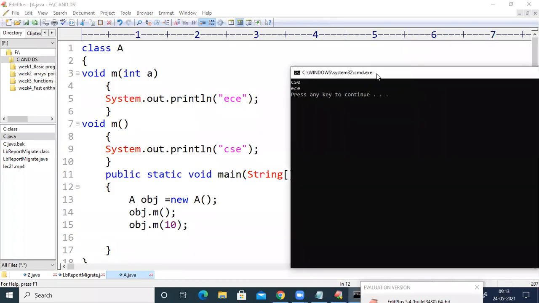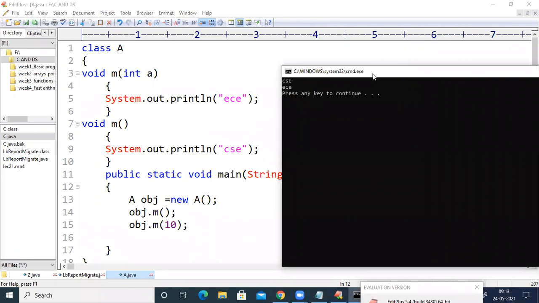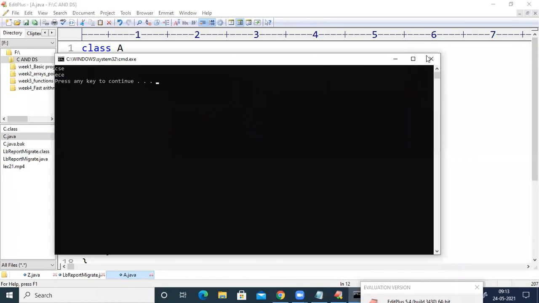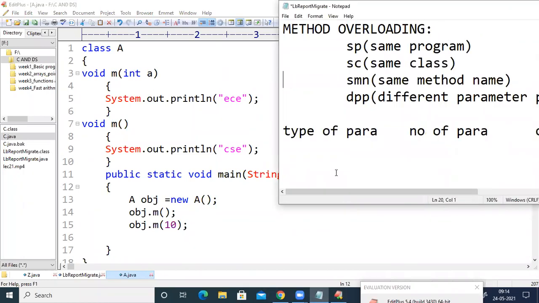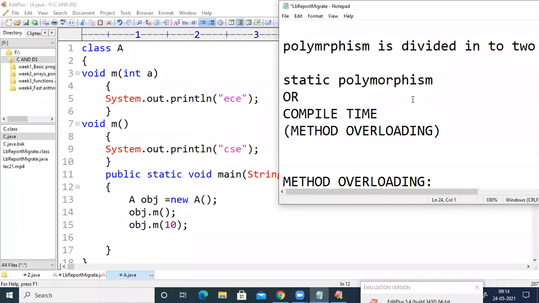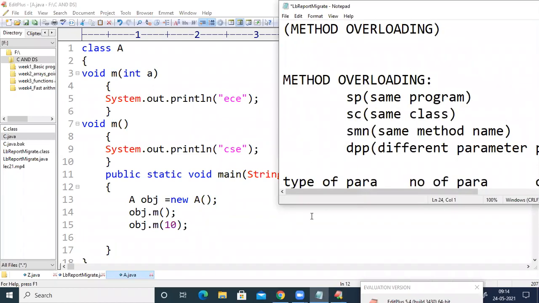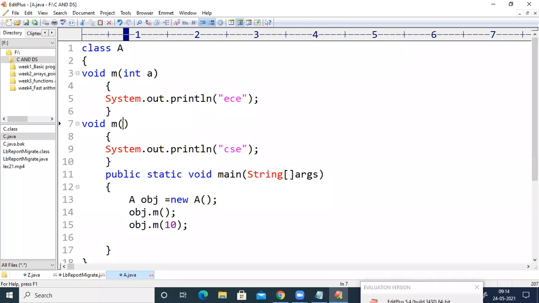See here, as we discussed earlier, CSC followed by ECE will be printed on the output screen. Now, let us see how we can show the difference in terms of type of parameters. If I simply mention int a, then we are not maintaining a different parameter profile. Here we have 1 parameter, and here also we have 1 parameter. So there is no difference in terms of number of parameters.